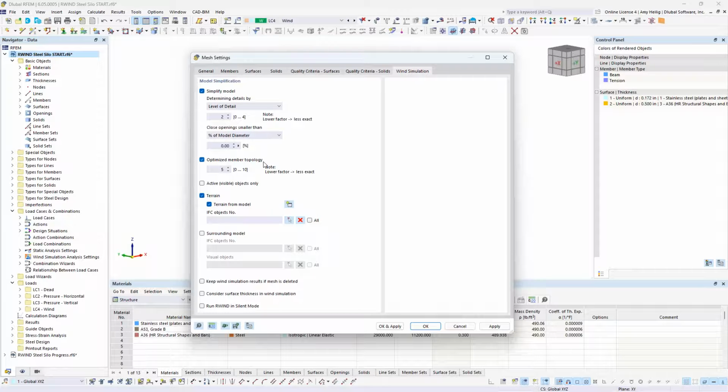The optimized member topology: for example, if we have a W section, do we want this shrink wrap mesh to account for all of the flanges and the webs, that geometry exactly, or do we want to simplify a bit further with more of a box type structure? Again, the default here is set to something kind of in the middle of that scale.